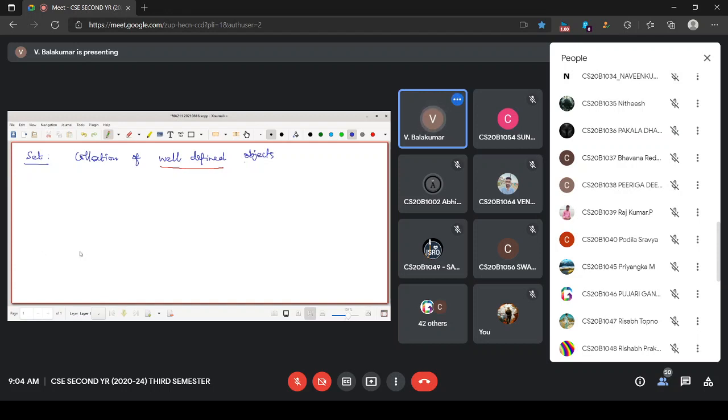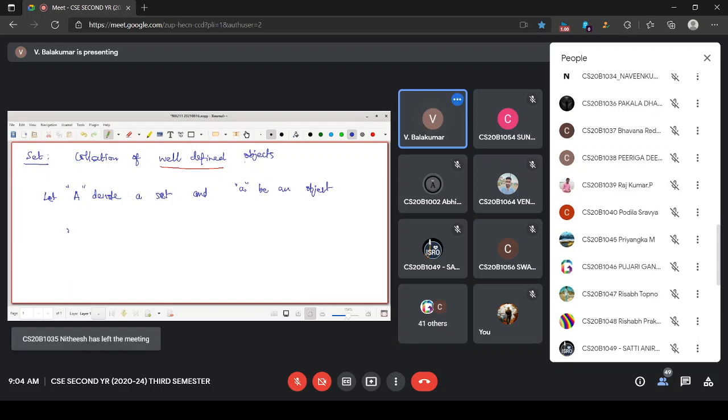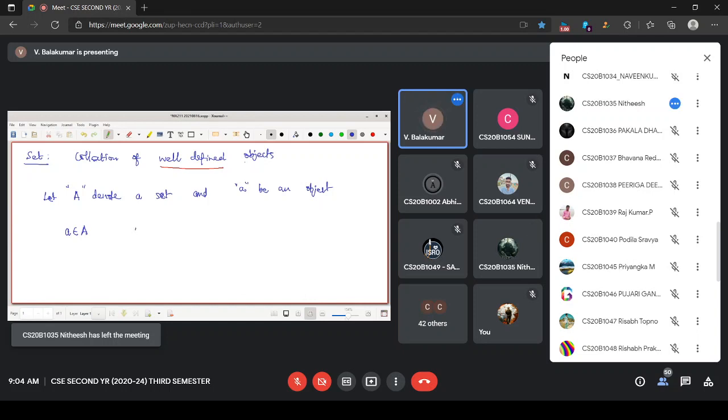Set is denoted as capital A, B, C, D, or say let us take that as, let A denote a set, meaning a collection of well-defined objects. This is a notation we are going to follow. And small a be an element, or a well-defined object. So then we are introducing two notations. If I write like this, it means a belongs to A.